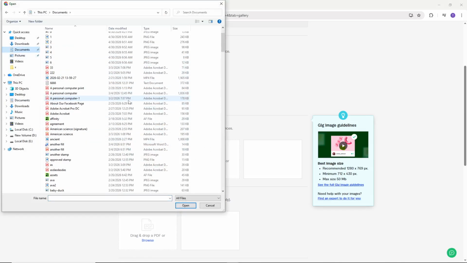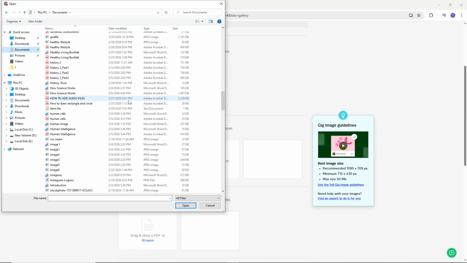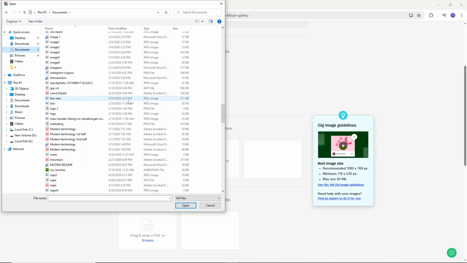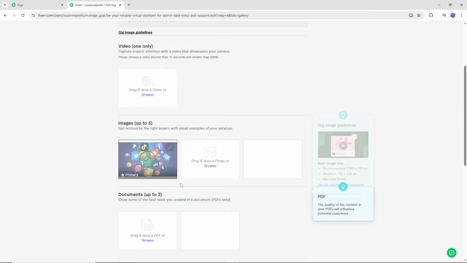Now browse through your folders to locate the new image you want to use for your gig. Make sure it's a high-quality image that represents your service well. Once you've found and selected your preferred image, click Open. This uploads the new image to replace the old one in your gig gallery.